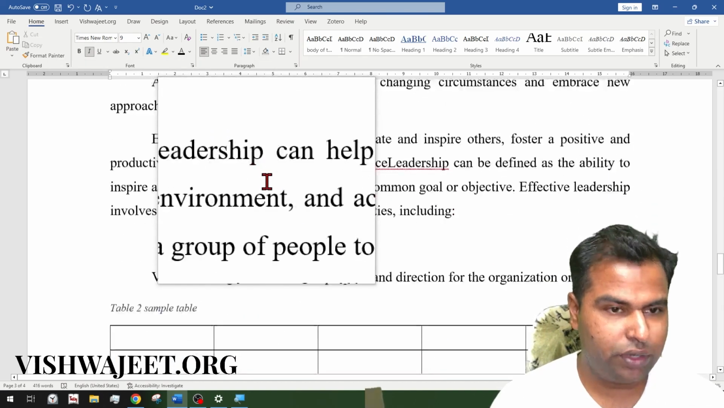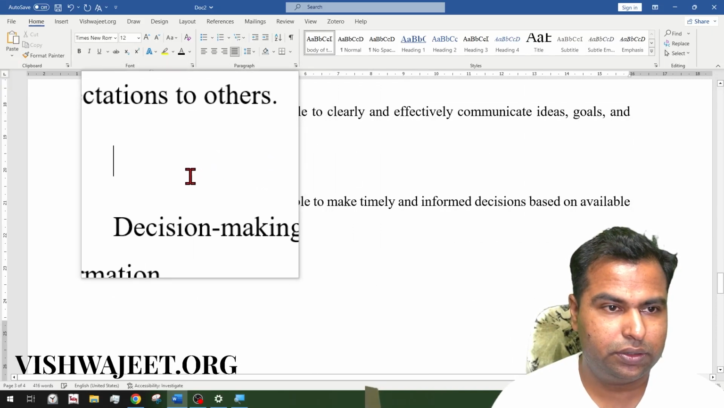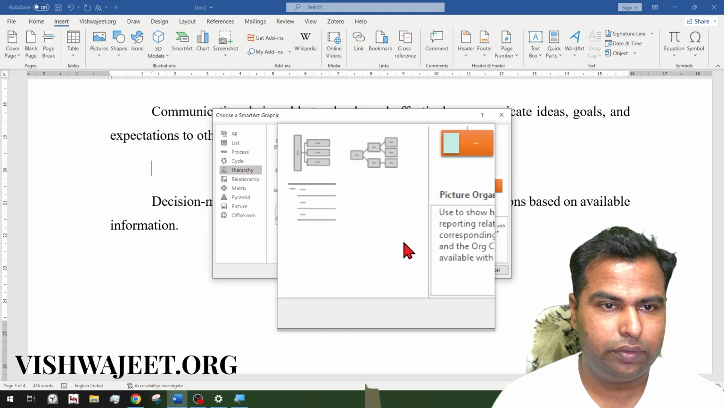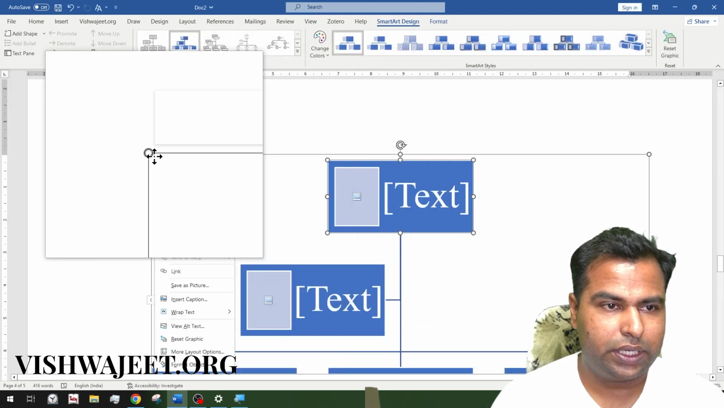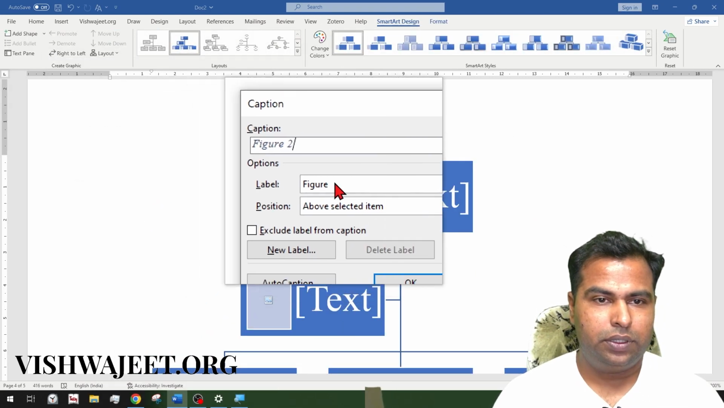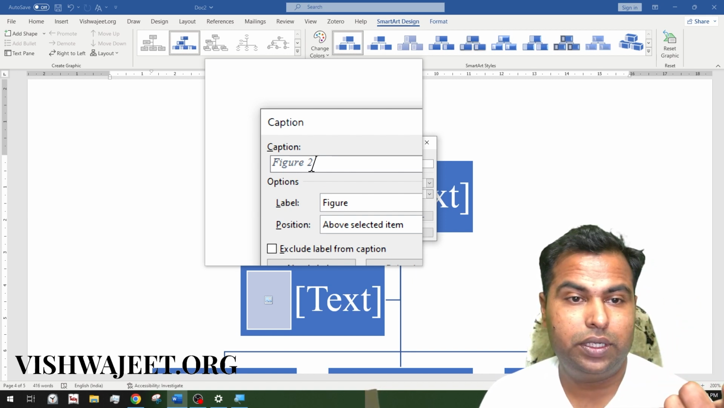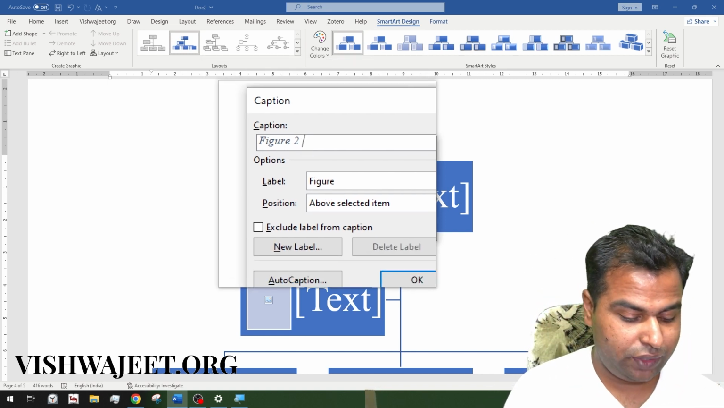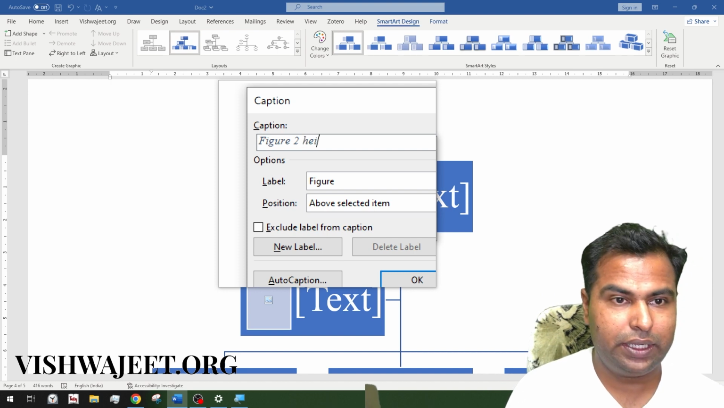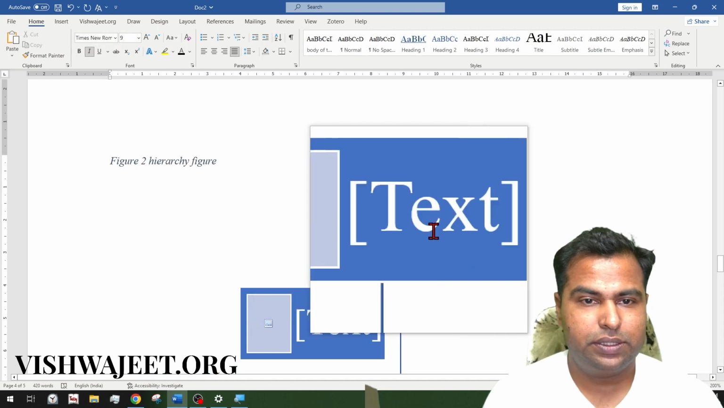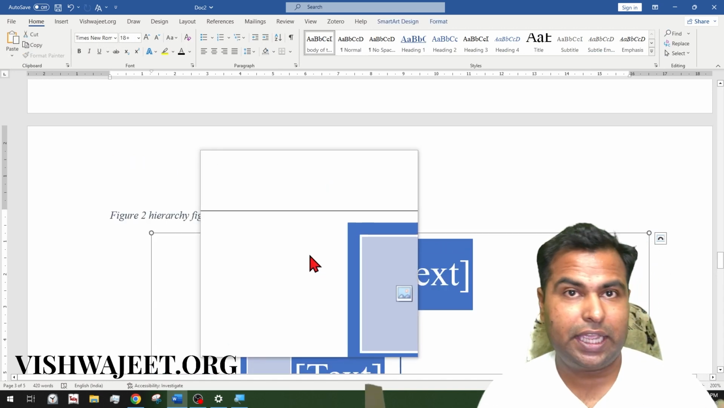Same thing, we are going to add another figure here, insert. Now here we will be adding a hierarchy. In the hierarchy, we will select this one. Okay, once again right click, insert caption, then we have figure. Already it has detected one figure, so now it has labeled this one as the figure number 2. This is hierarchy. So we need to process, and now we have figure with the caption.